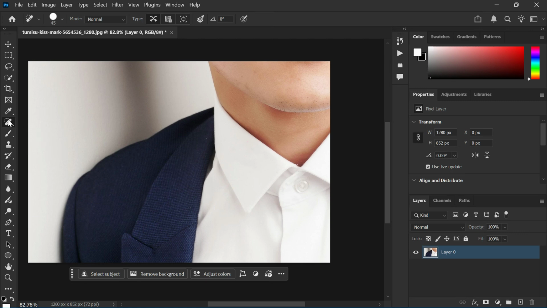To use this method, select the Healing Brush tool from the toolbar. Again, you can press J and then choose the correct tool from the flyout menu if needed. The main difference here is that you manually choose the area Photoshop samples from. Hold down Alt on Windows or Option on Mac, then click on a clean area near the stain. Try to choose an area with similar texture and lighting. After sampling, release the Alt or Option key and paint over the stain.